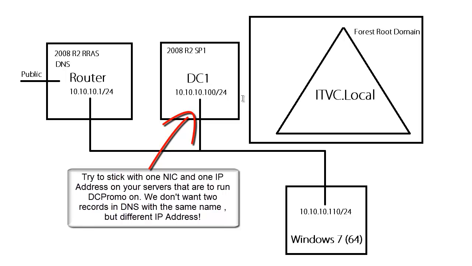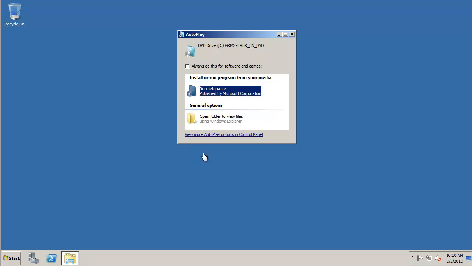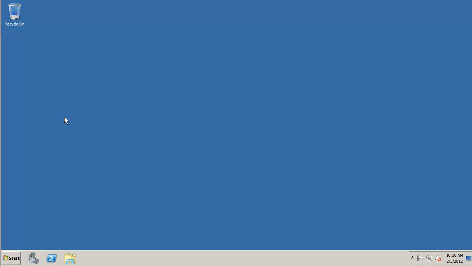We don't want it showing up in DNS with multiple IPs. So one way to solve that problem is to have one NIC and to have one IP address on that domain controller. So be careful what box you install it on. If it's got two network cards or some kind of weird network configuration, try to avoid that at all costs. Okay, so let's go ahead and take a look at our actual server. So this server right here is DC1.